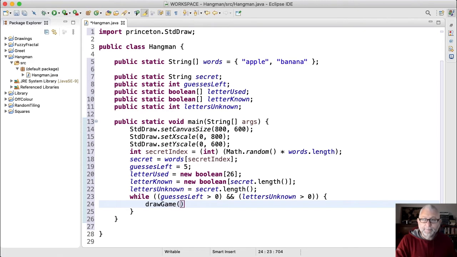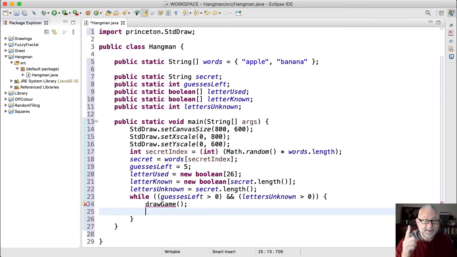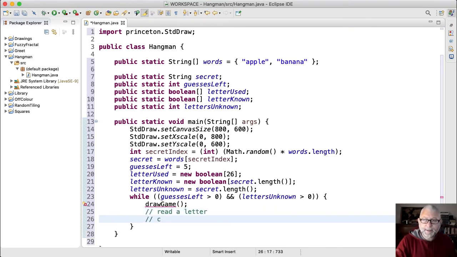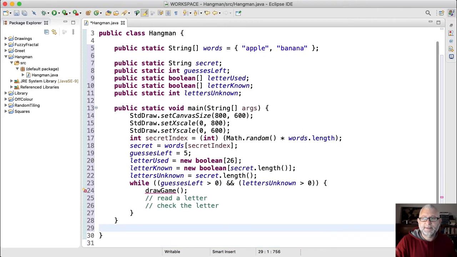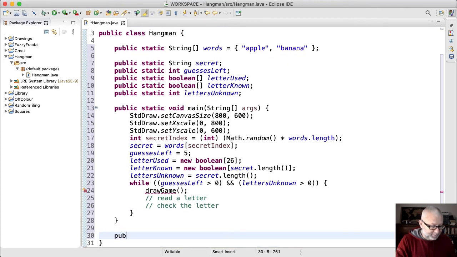So draw the game. It's going to draw the picture of the hanged man. It's going to draw the letters that are available. It's going to draw the unknown blanks. And then it's also going to write a message that says guess the next letter. Then I'm going to read a letter and check the letter. Okay, right. Okay, let's do draw game. Public static void draw game.